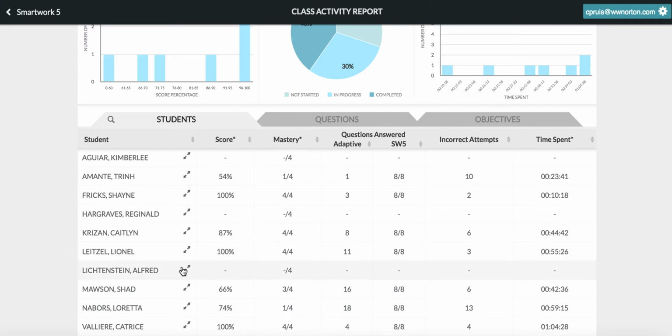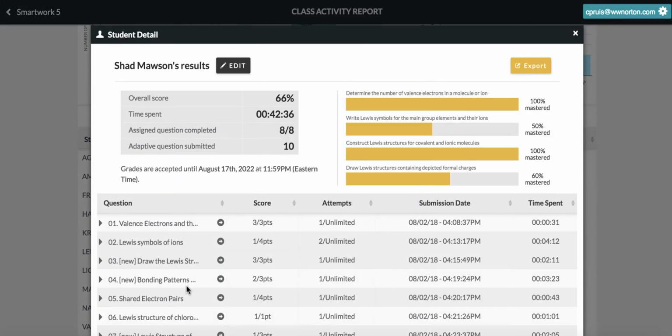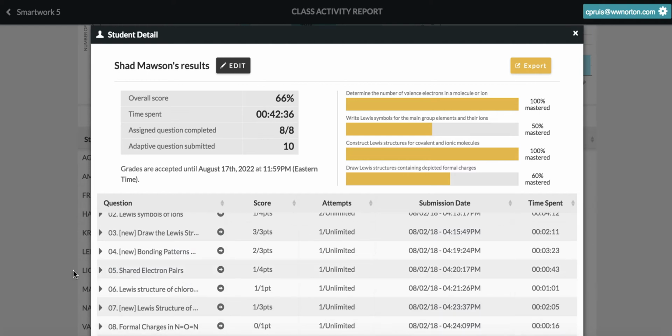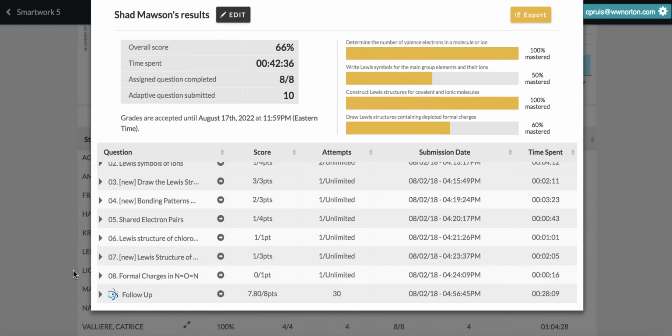If you want to see more information, you can click on this arrow next to the student's name. So if we click on this student, we see how the student performed in these 8 questions, as well as on the follow-up. Each of these questions can be selected and all student attempts can be viewed, incorrect answers. And the same type of thing can happen here with the follow-up.